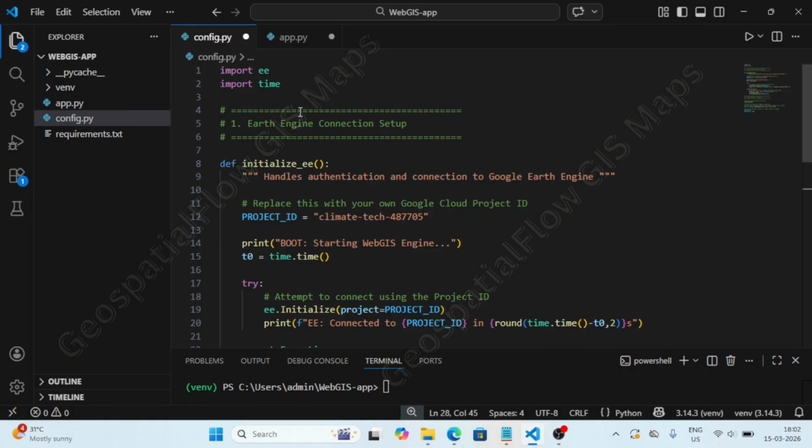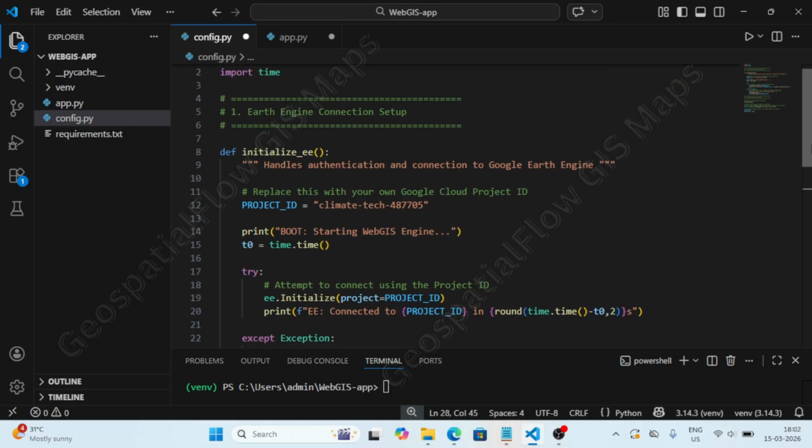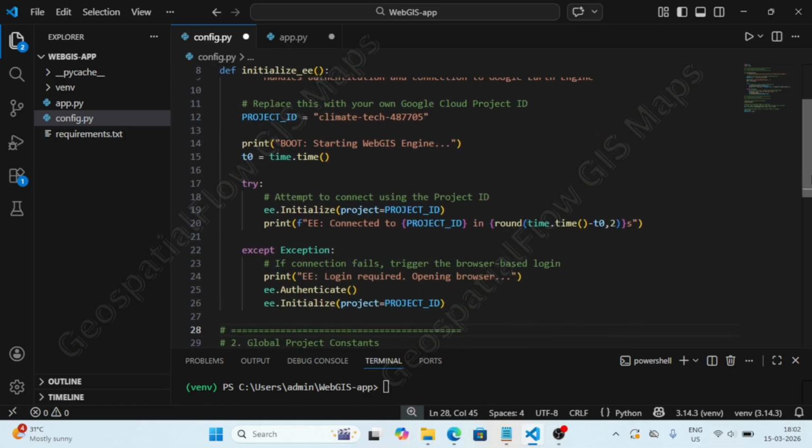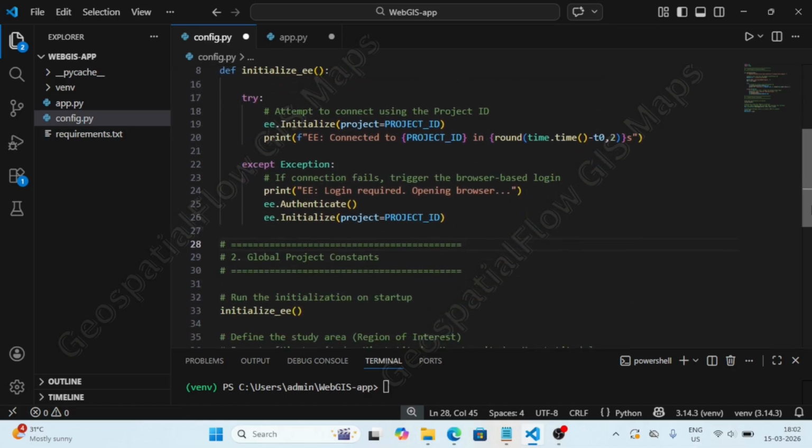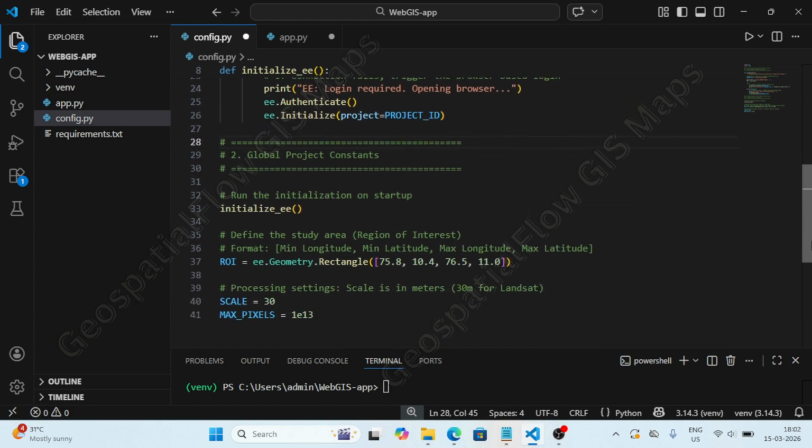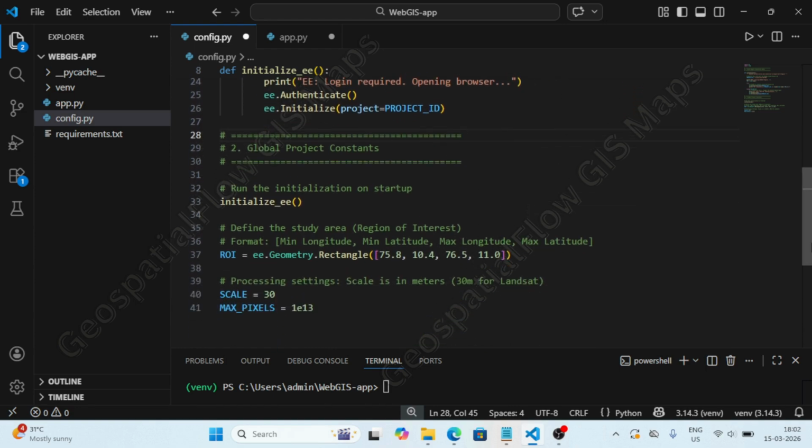For the backend API, we first need to make sure that Google Earth Engine is initialized properly. In the last video, we created a function called initializeEE that connects our local Python environment to Google Earth Engine using our credentials. If you haven't watched, you can click on the video link above. Then we call the initializeEE function. So Earth Engine is initialized at server startup.